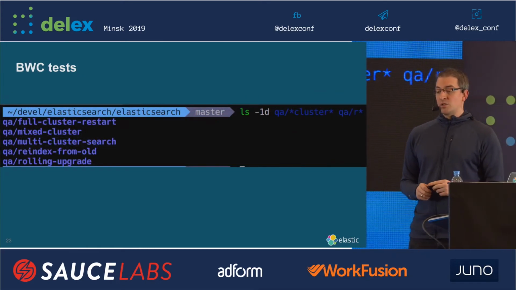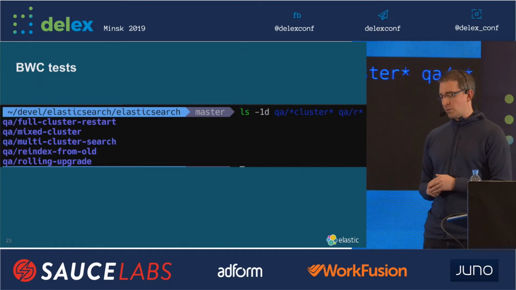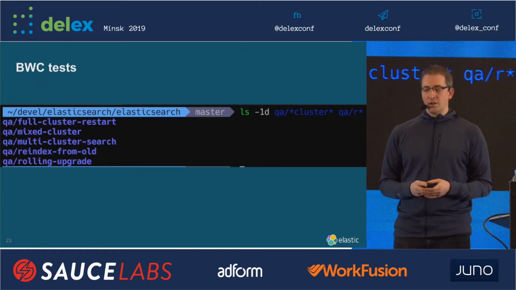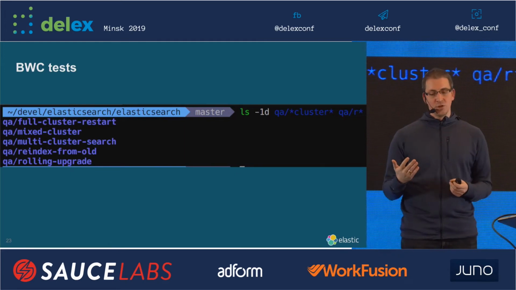The next thing is backwards compatibility. This is, I think, one of the most important features. Elasticsearch, since version 6, basically guarantees that you can do a rolling upgrade even when you upgrade major versions.